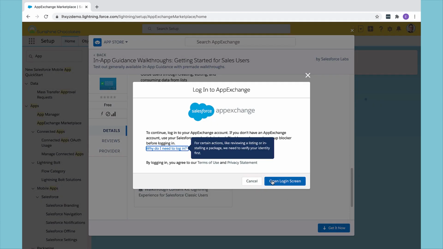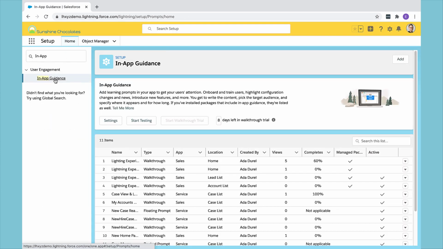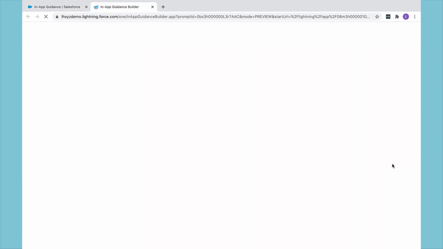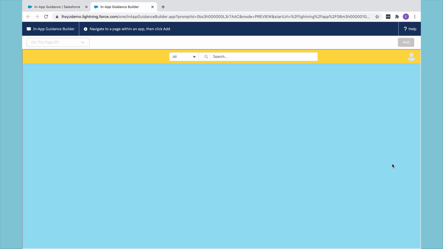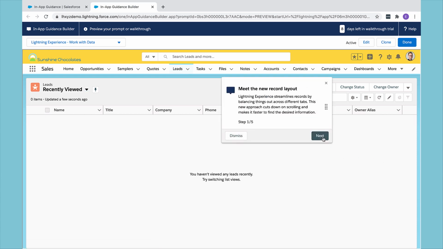So let's preview these walkthroughs for our end users. Go to the in-app guidance setup page, and this is where you go for both your prompts and your walkthroughs. Anything that's listed in manage packages with a check mark means that I pulled it in from the Salesforce Labs app. From the drop-down arrow, select preview, because we want to go through this walkthrough just like our end users do. We want to be able to see what they're going to experience.